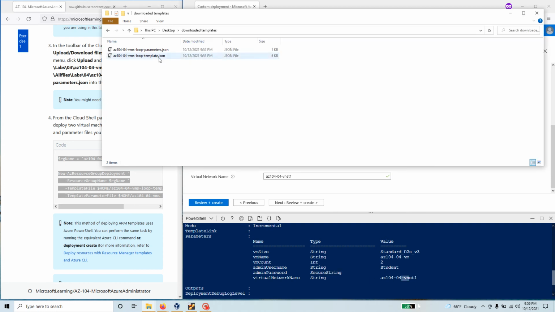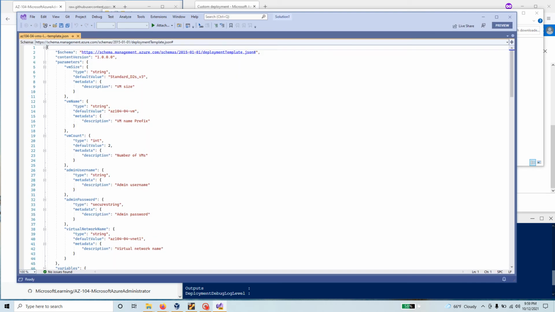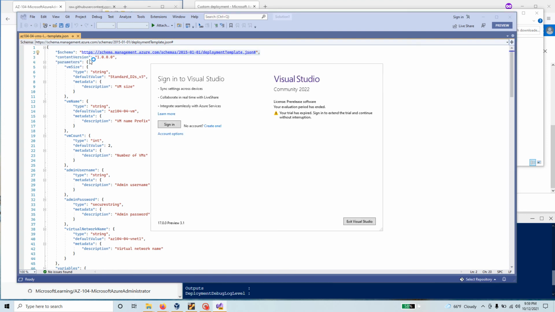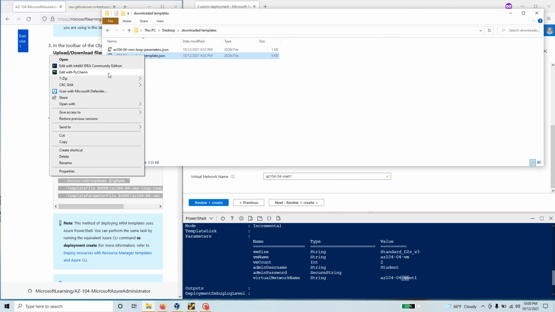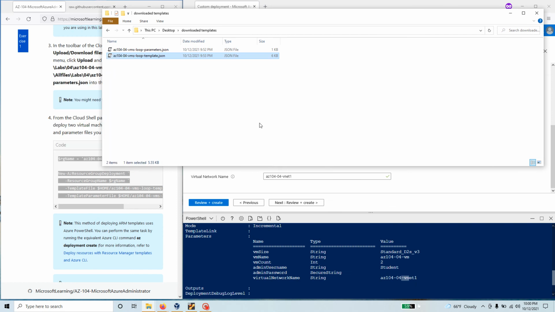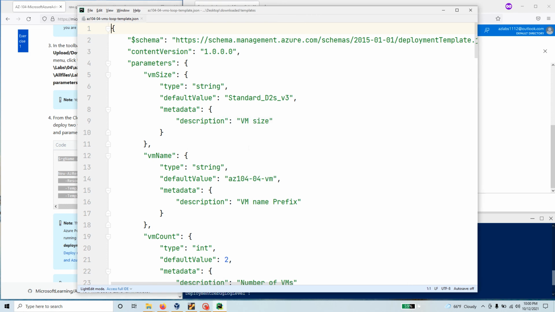What I would like you to review is the template, and open it up with any editor you like. So over here just kind of go through this. Here you have used a schema, then your content version. Let me just open it with something, maybe PyCharm, okay. It has all the settings that you're seeing over here. If you read it properly, you'll figure it out. So schema, then the content version, then within the parameters what you have is VM size, which is a standard D2S v3, and some metadata associated with it.